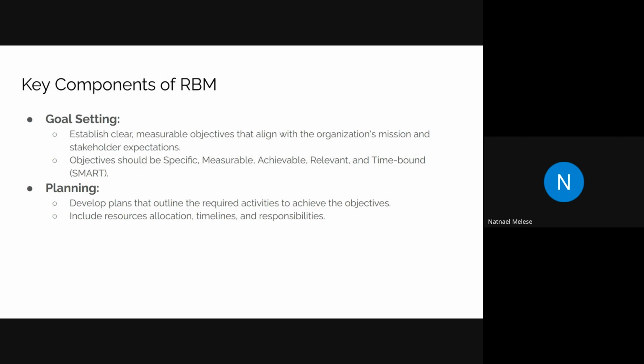The second one is planning, which is developing a plan that outlines the required activities. You plan the activities so they are effective and efficient, and you include resources, timelines and responsibilities. So you assign tasks, maybe by creating a ticket in Jira or something, allocating timelines and responsibilities to others.